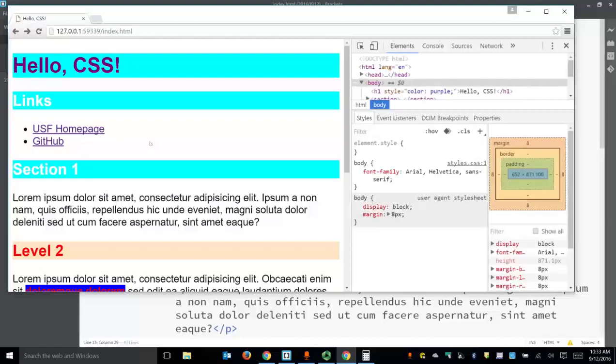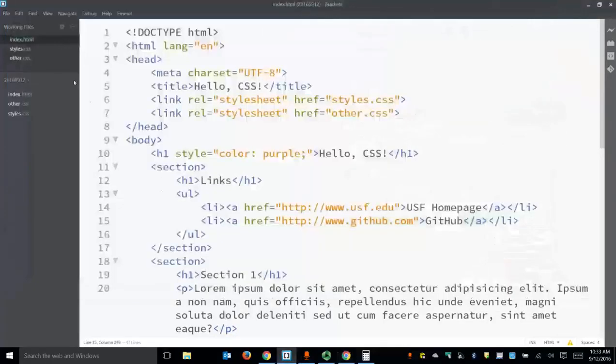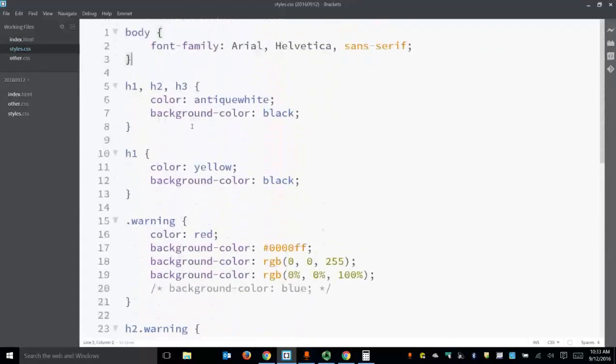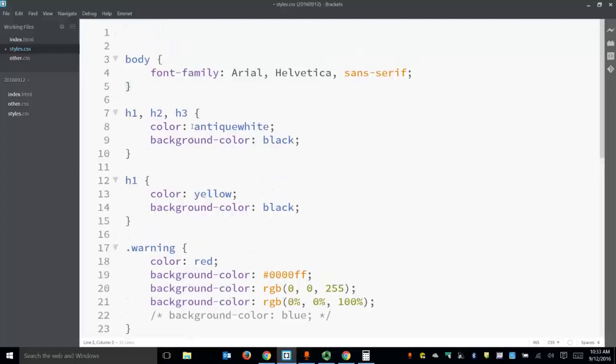But suppose what we wanted to do is color links differently, say any links to USF pages. I'll put them in somewhere, I guess here. So, I'm going to look for A tags, and then I want A tags that have an href attribute that contains that.